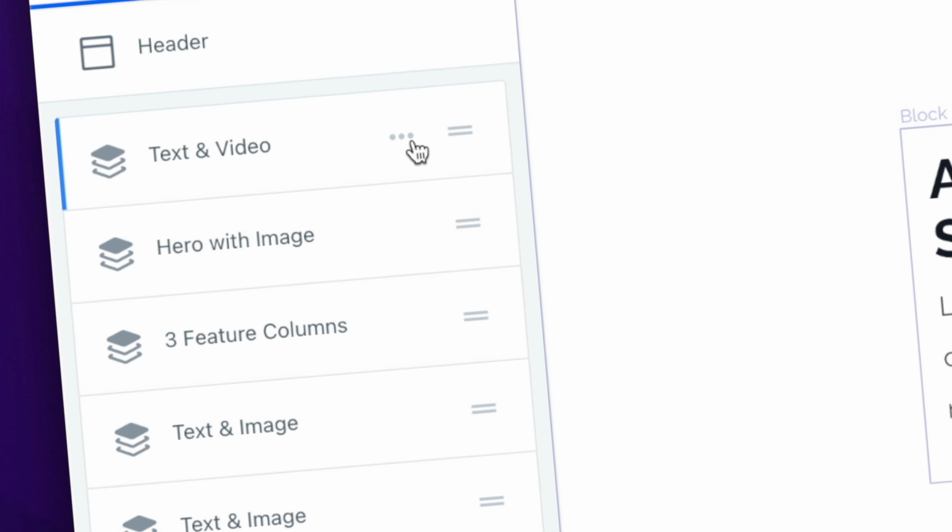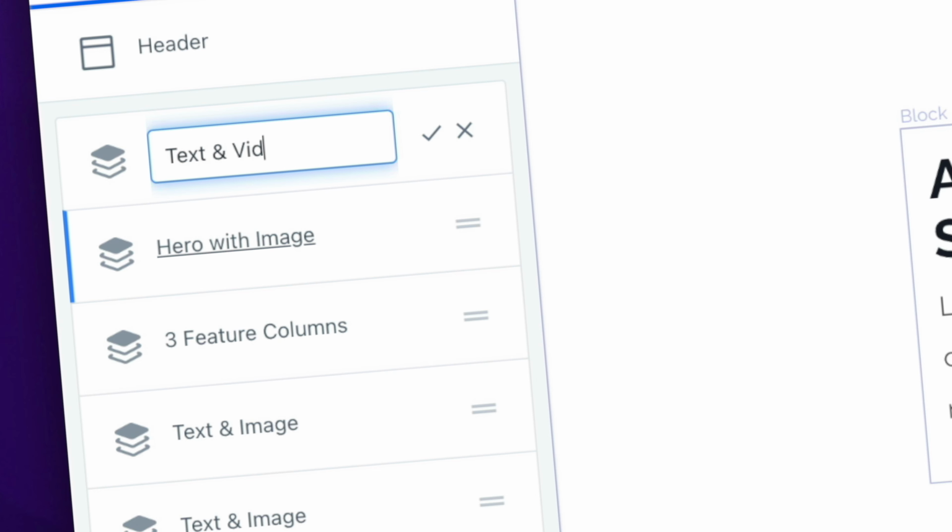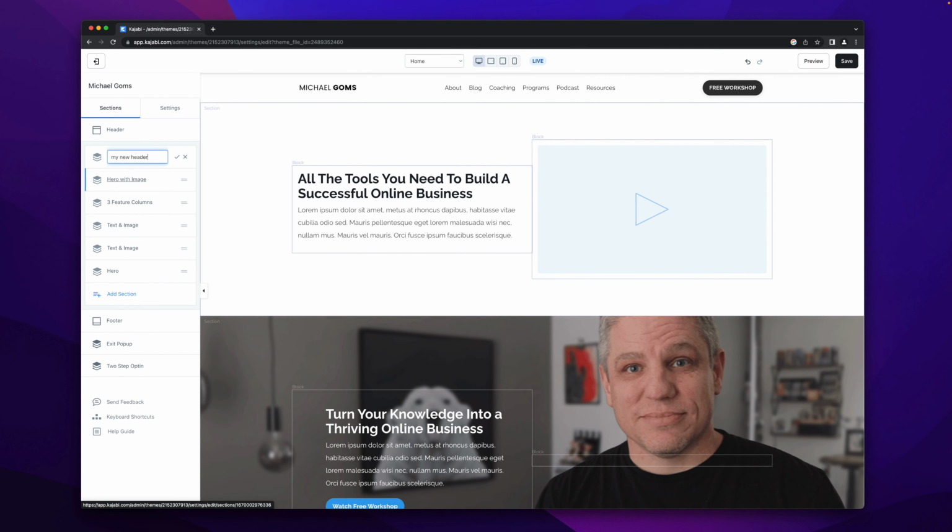But I'm also going to show you real quick. If you click these three dots and you click rename, I can relabel this. Let's say now we want to just call this my new header. I don't know, I'm just going to type that. There we go. So now it's relabeled. And again, we can drag and drop this.